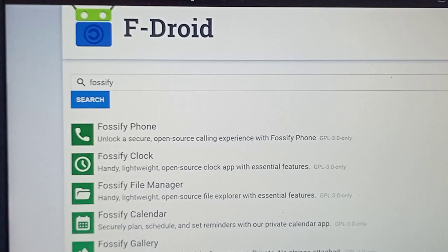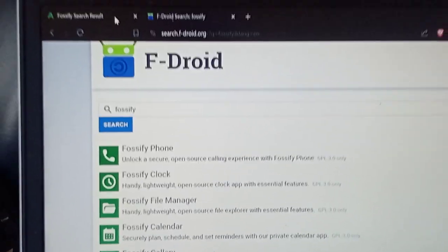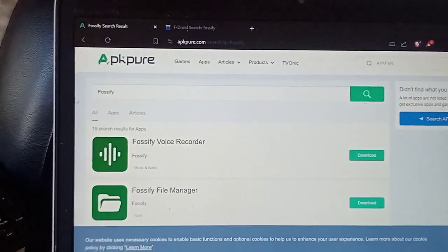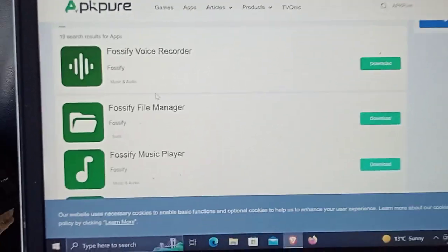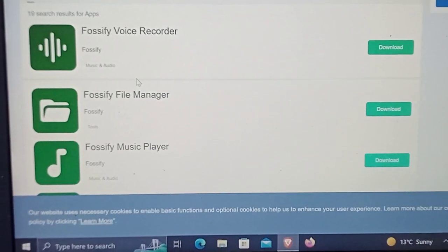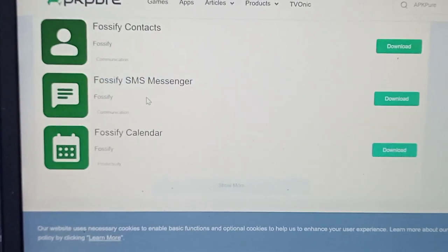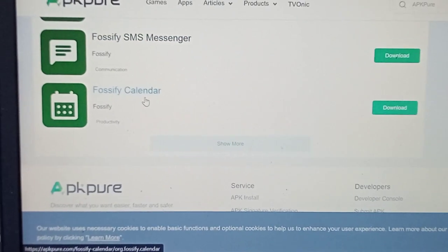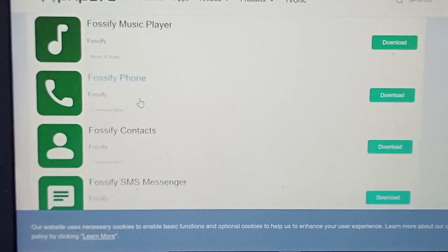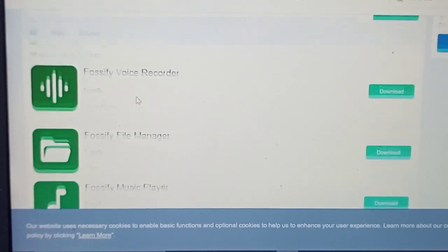that's all fine. Right, so we'll go back over to the APK Pure, and I'll just show you what came up here. So APK Pure, what did it come up with? Fossify, voice recorder, file manager, music player, phone, contacts. Okay, so we got 1, 2, 3, 4, 5, 6, 7.